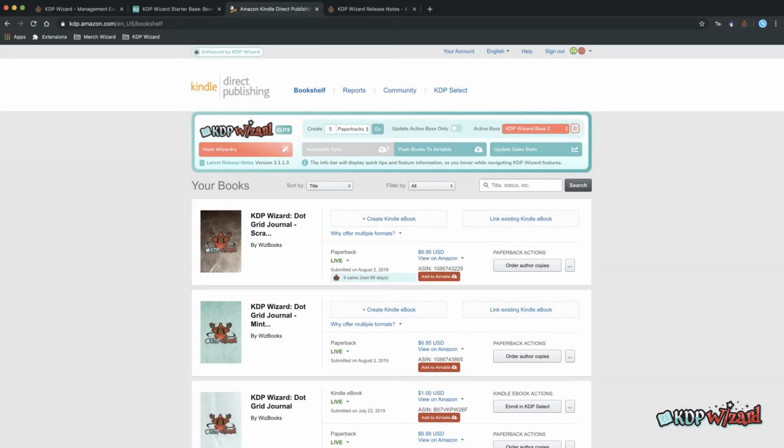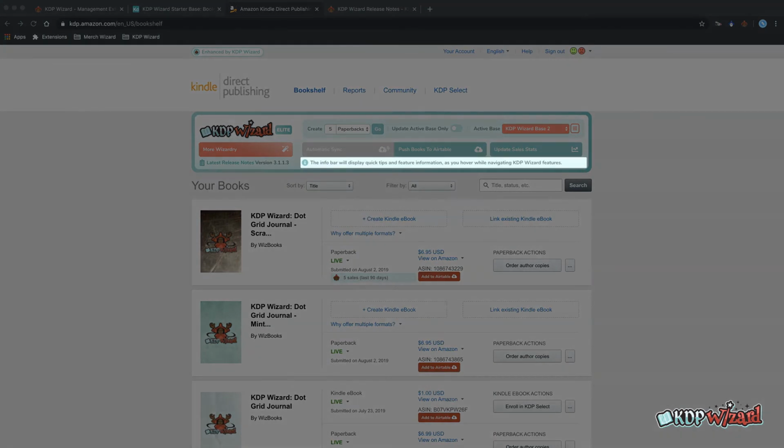When we release an update, we'll let you know the latest version number so you can check you are using it to get the latest features. Just restart your Chrome browser after an update to automatically get upgraded to the latest version. The Infobar will give you more information about any of the KDP Wizard buttons, features and controls as you hover over them. If you wonder what a specific button is for, keep your eye out here for an explanation.